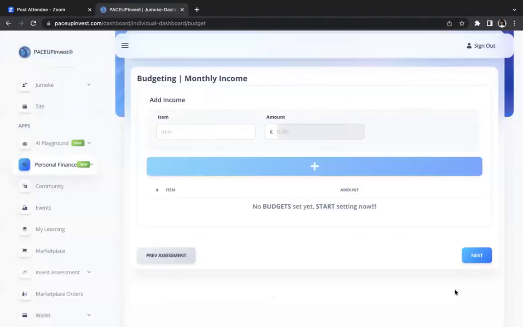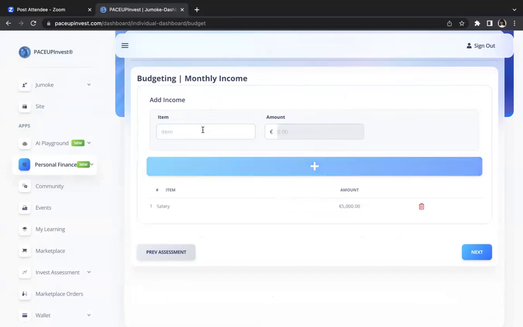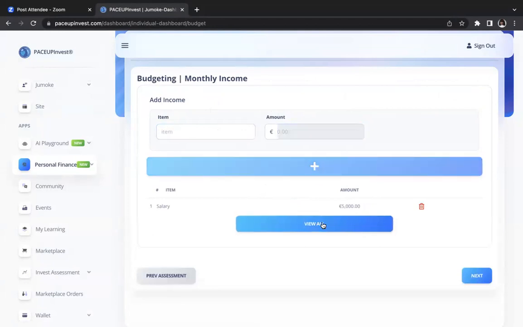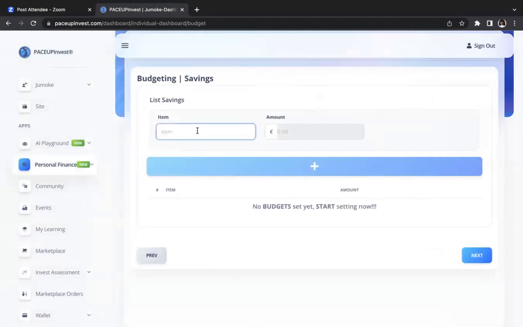So the next assessment is your monthly income. So your budgeting, to be able to see how you can achieve the goals that you've put in. So let's say your income, your salary, after tax is around 5,000 euros, okay? And then you can say, okay, maybe you do get dividends from your stocks at the moment. Maybe you get around 200, which is fine. And then you view all, it shows you that. So you go to next, it says savings. So let's say you're thinking of saving 500 every month in order to achieve the goals that you already put in the short term, medium term, and long term.